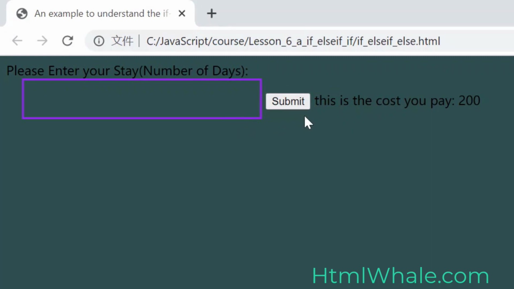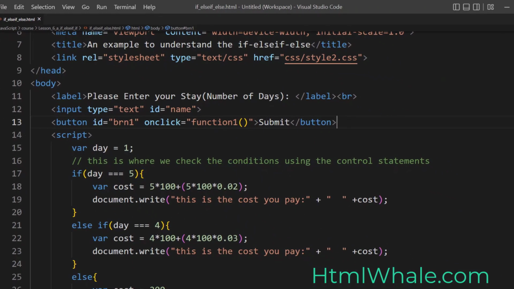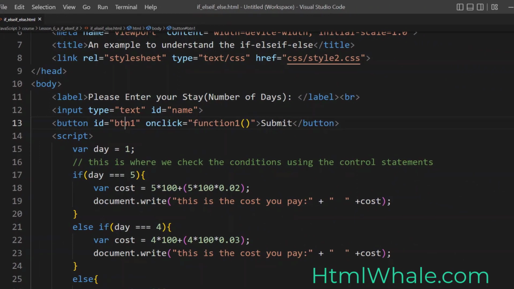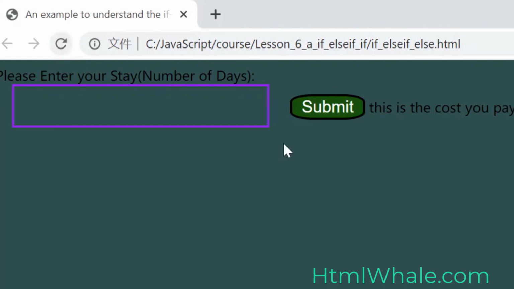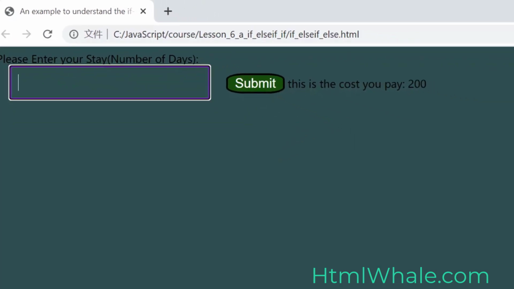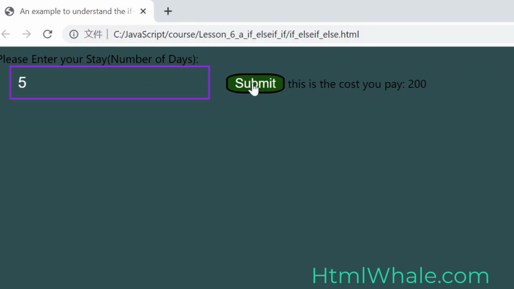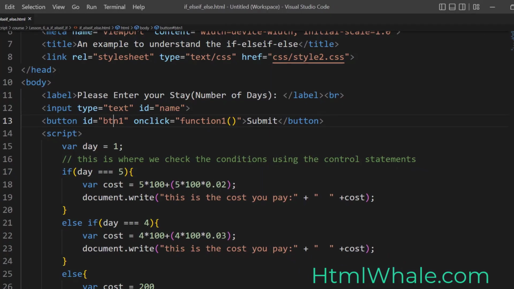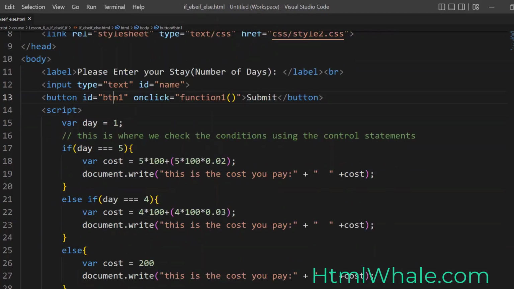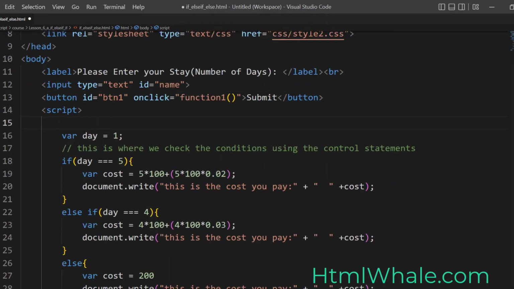So this is how it looks. So probably the button is not reflected well because it should be btn. Now it would be looking good. Okay, yes, I got it. So when I enter the day, say for example 5 days, I click on this, I will get the output. So I need to get rid of this. So coming over here, what I'm going to do, I'm going to start a function.